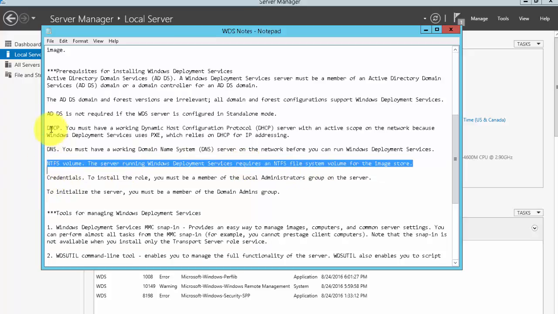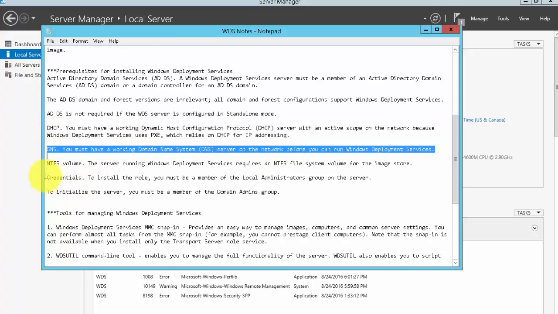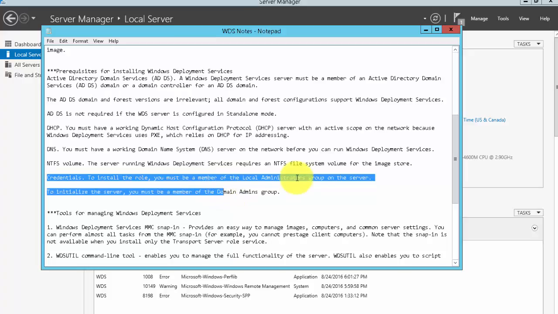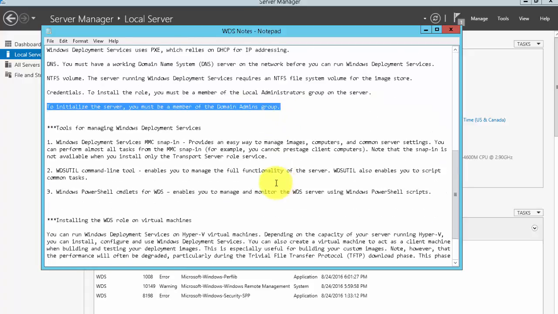We have all of this, and I'm relying on DHCP on my router here in my lab, as well as DNS. And then credentials, you should be a member of the local administrator group. And I'm just logged in here on this server as the local admin, so we're good to go. Also, to initialize the WDS server after you've installed it, you have to be a member of the domain admins group. And I'm logged in as a local administrator, so it's no problem.